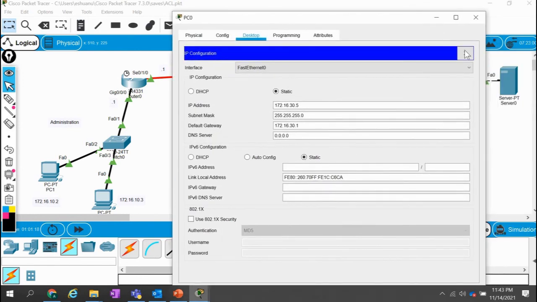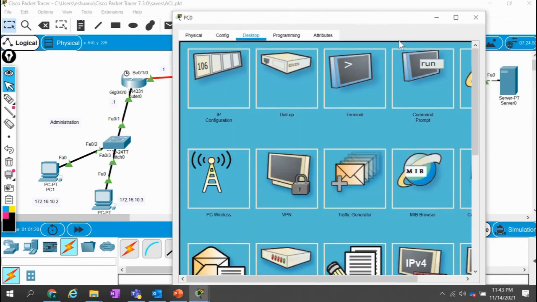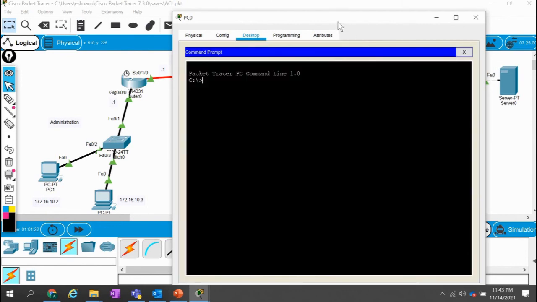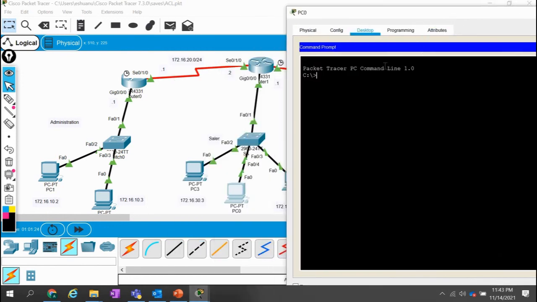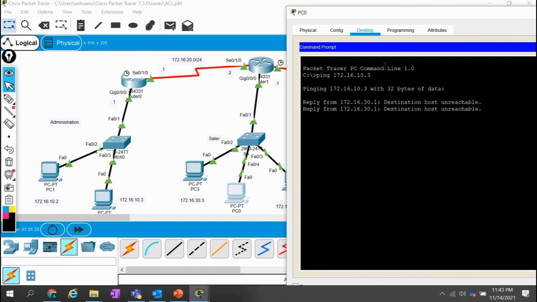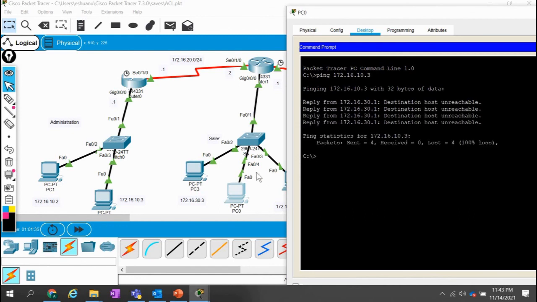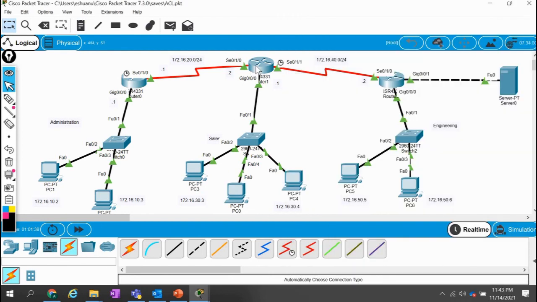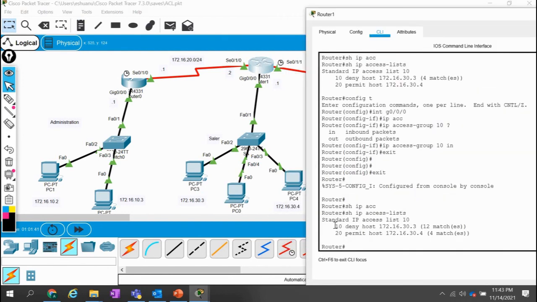Now let's try to ping from this one. Ping 172.16.10.3. You see that destination host unreachable, because this comes under the implicit deny. Implicit deny means we have just two rules on this one. Outside of these two rules, whatever it is, that will always be denied.